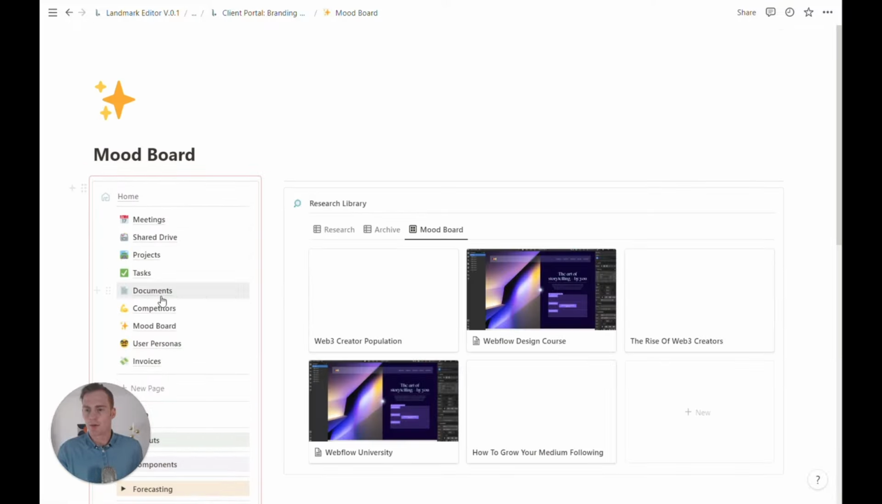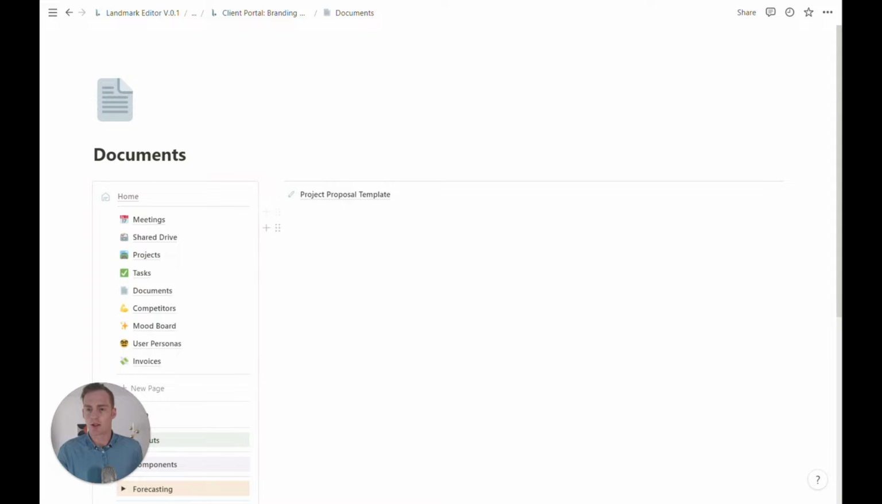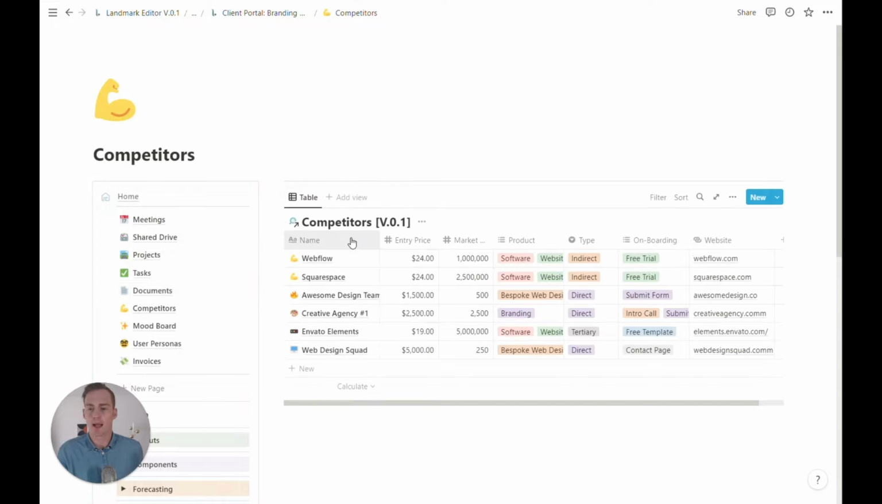So what else did we have? We had our documents. We could add our documents. We could create a gallery here for documents, but to be honest, if they're quite simple and plain, we can just have a list of documents.